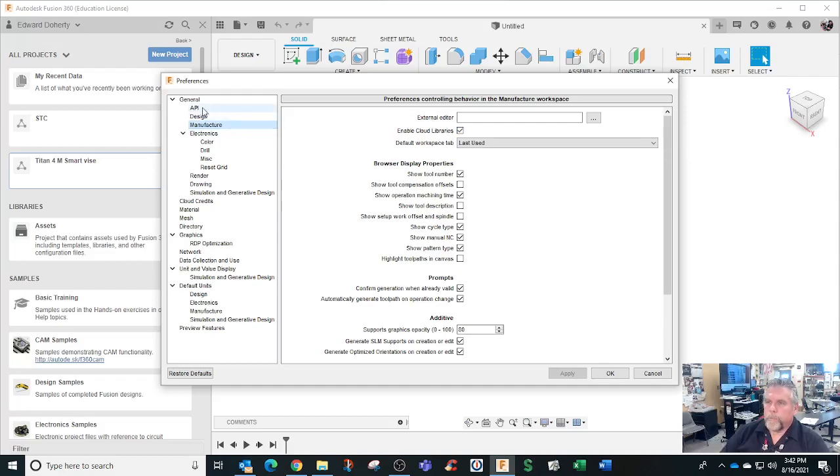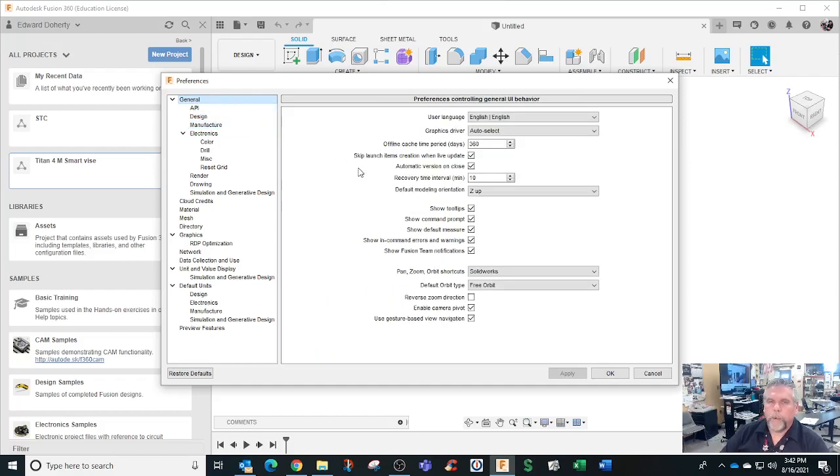So that's number one. Number two, I would do some other setups like default modeling orientation. I prefer the Z facing up. And I also prefer the SolidWorks mouse configuration, which is the pan, zoom, orbit shortcuts. It'll default to Fusion, and if you want to rotate or flip the part, you've got to hold a button and rotate. With the SolidWorks one, you don't have to do that. Plus, if you already know SolidWorks, you're probably used to doing that.